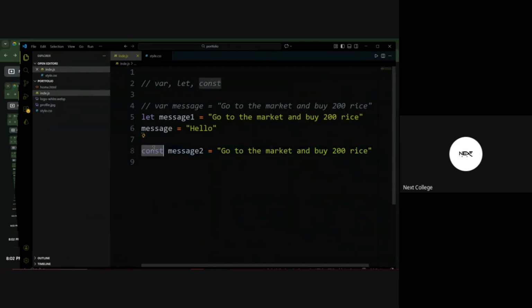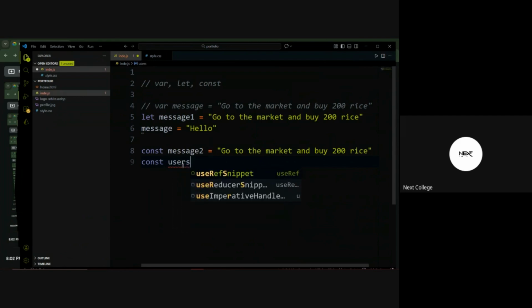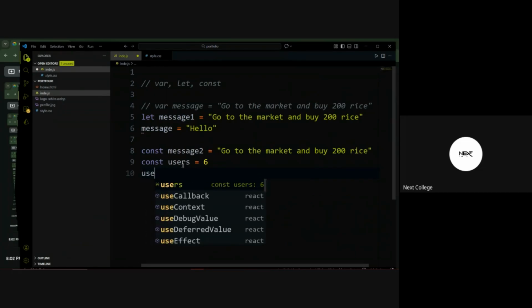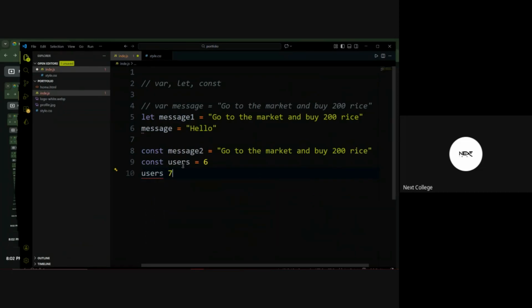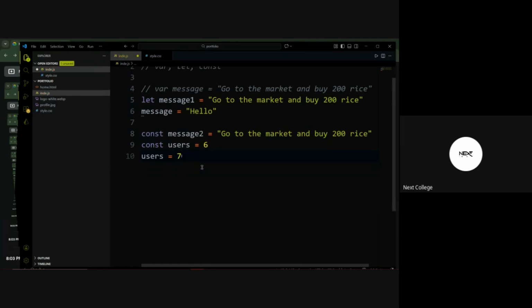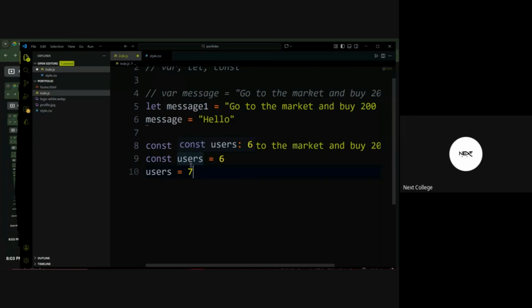We cannot say const users, because we are users, equal to 6. That is because when somebody joins, these users will now be 7. So we cannot do something like this. Let me even say hello.